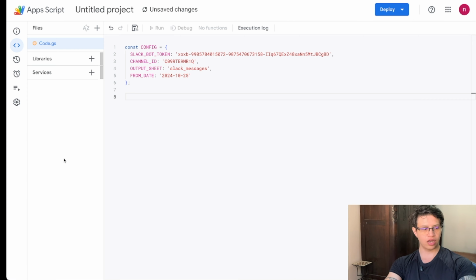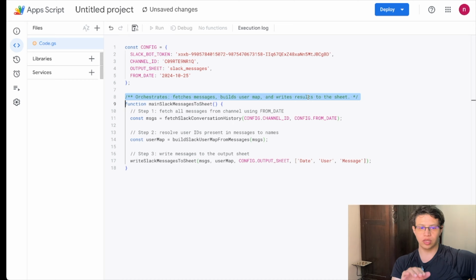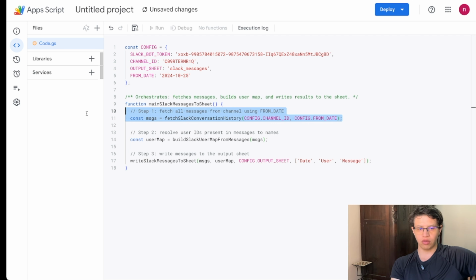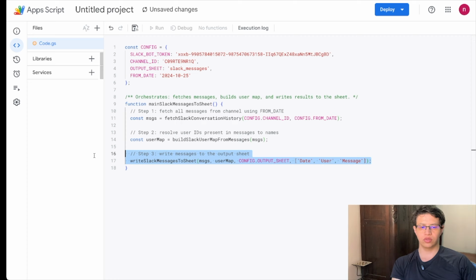So this is the function that I have for main. You can see it's pretty straightforward, small. As always, I'm putting something on the top of the function just to tell us what the function is doing. In this case, it orchestrates, fetches messages, builds the user map, and writes the results to a sheet, right? So this is pretty much what it's doing. The first call is gonna get the messages. The second call is gonna resolve the user IDs from messages, meaning it's gonna map the user IDs with the proper names. And then at the end, we're gonna write that to the sheet, right?